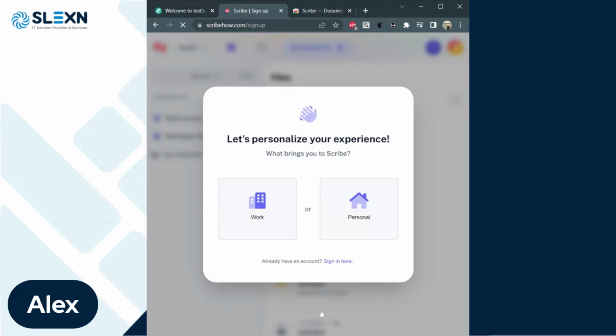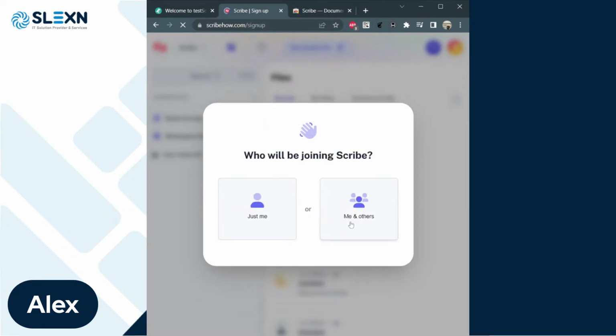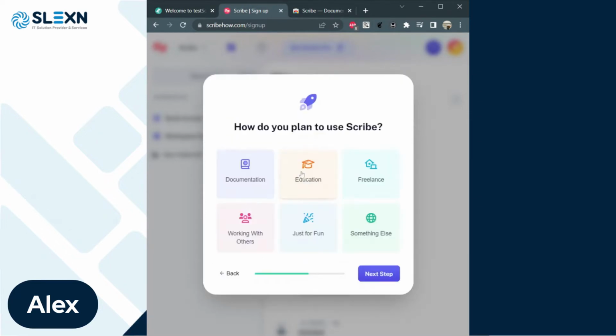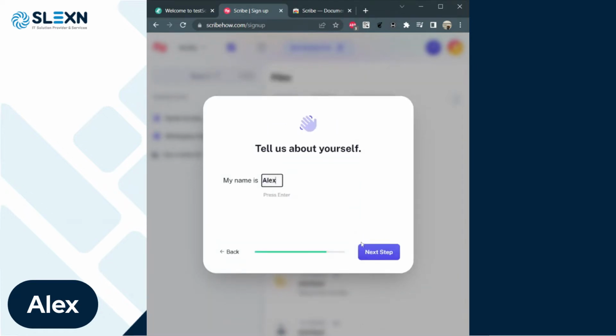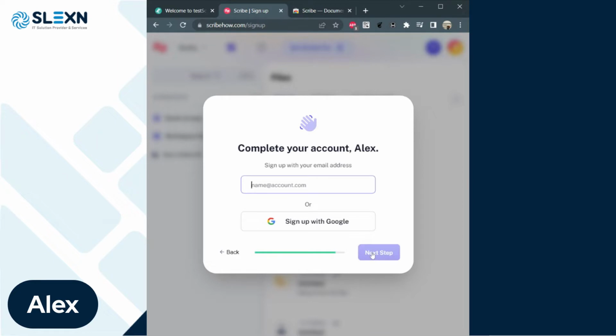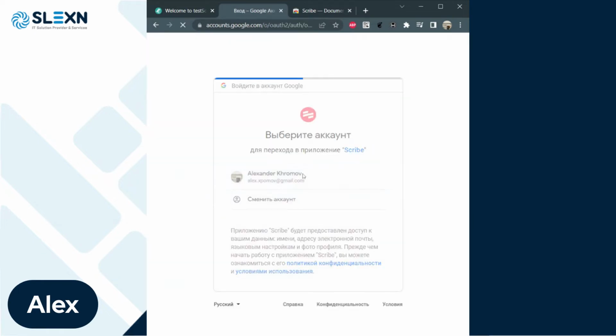Follow simple steps. And in the last step, you can choose to create a new account by email or sign up with a Google account. I'm going to use Google. Select account.